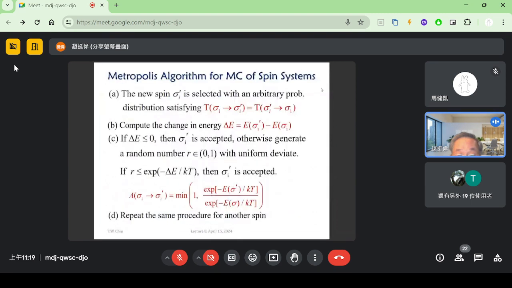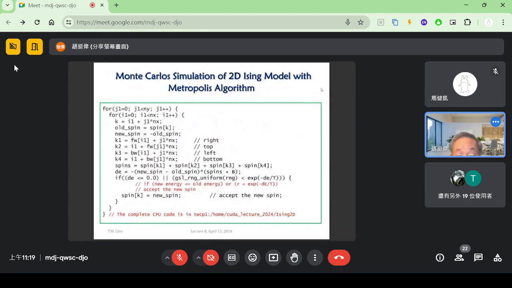So this is using the model. The complete code is in here. Now I only look at the CPU code. You can look at the code.